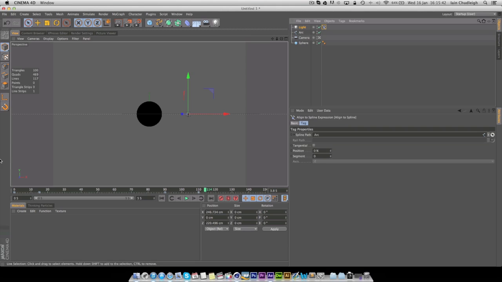With that done, we want to go into our little Align to Spline tag. At zero, we want to make a keyframe with the position at zero.